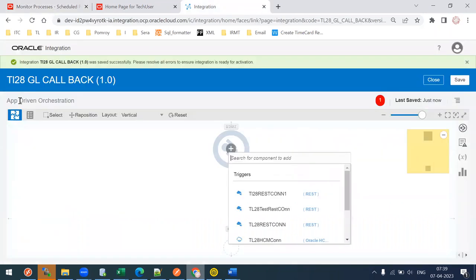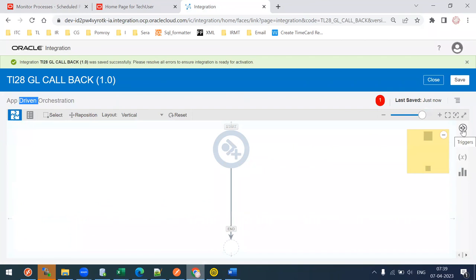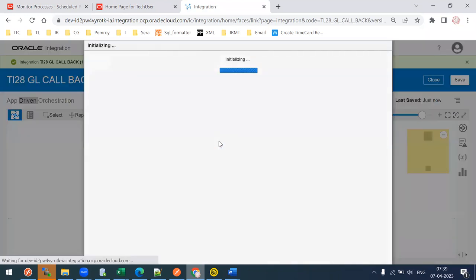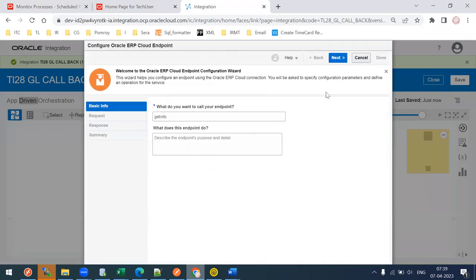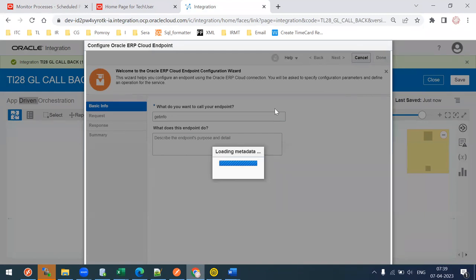See, in app-driven orchestration, you see triggers. Earlier in a schedule orchestration, you saw invokes, right? Now use your Oracle ERP Cloud adapter in the trigger section. Now see, get info, click on next. So what are the options you will get for an ERP Cloud adapter at the invoke section? Anyone remember? Team? Anyone remember?